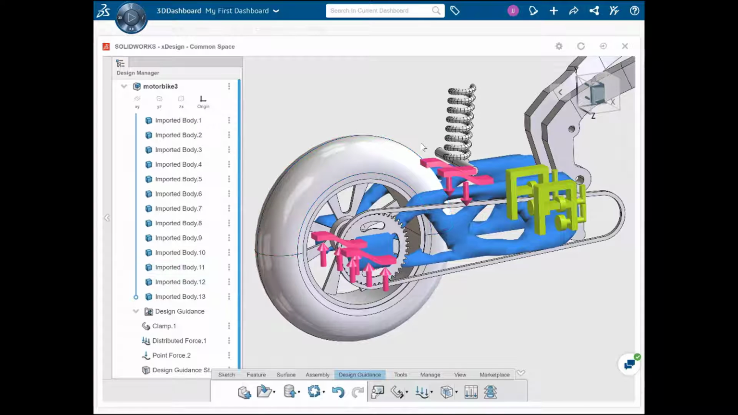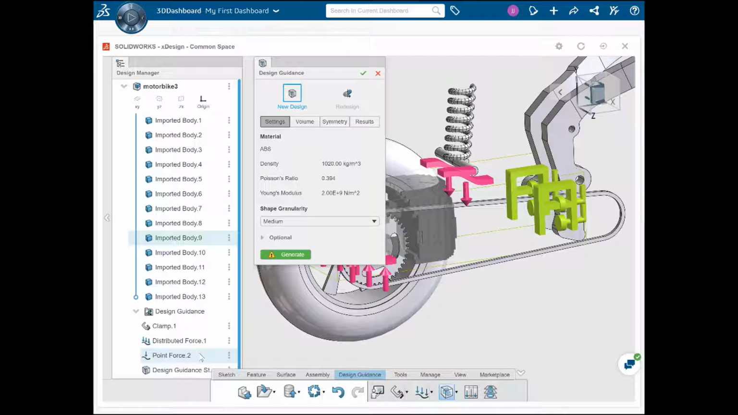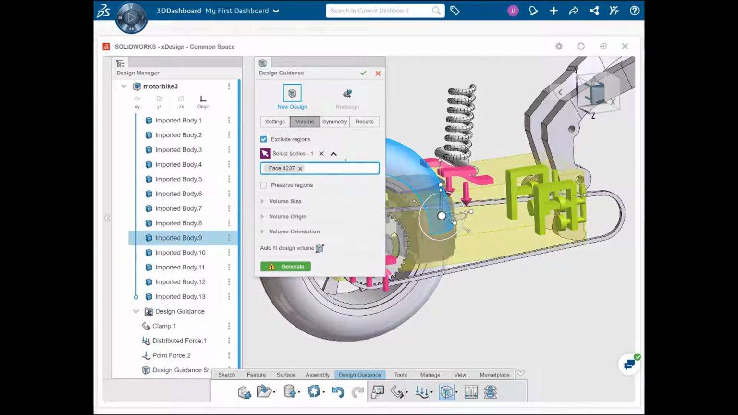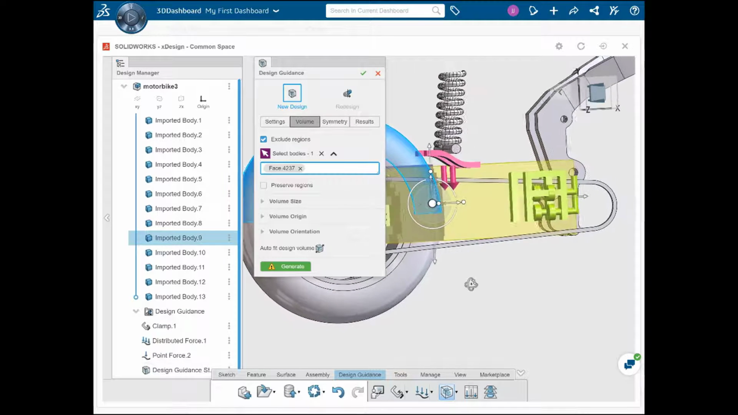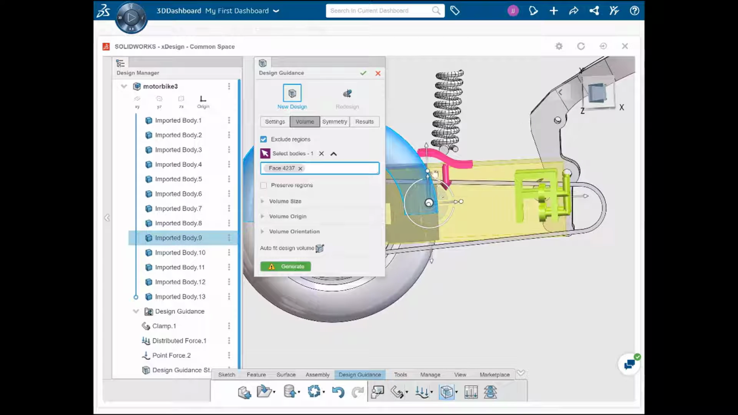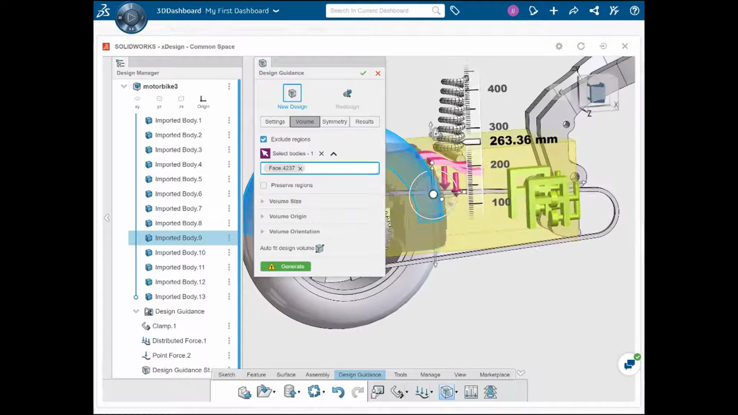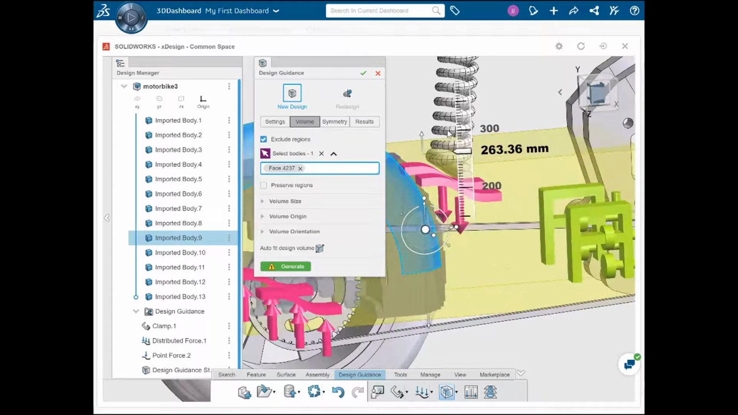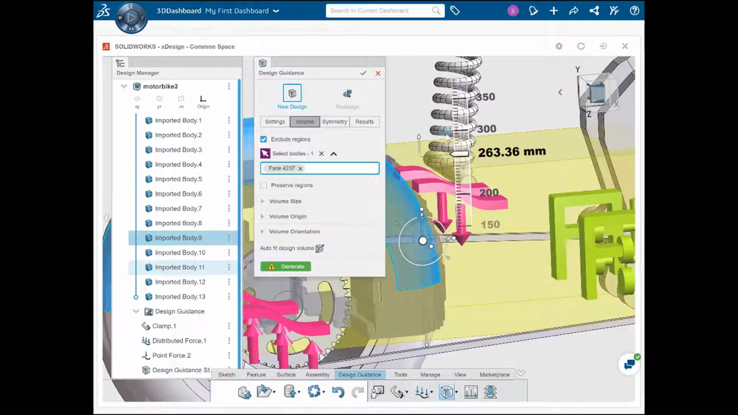Now I need to redefine the build volume of the generated body so that it includes the shock absorber mount. To do this, I'll edit the existing design guidance study item in the Design Manager, click on the Volume tab, and drag the top arrow upward so that it includes the shock absorber mount. I'll also make sure that the shock and mounts are selected as excluded regions, which will keep the new design from overlapping with these components in the design.